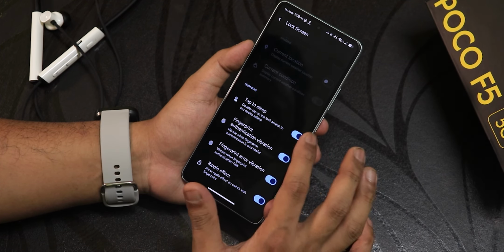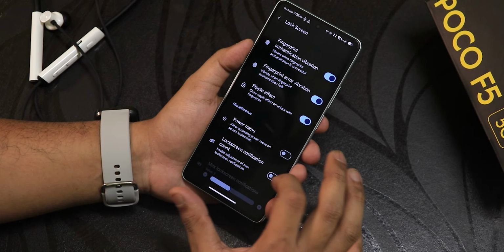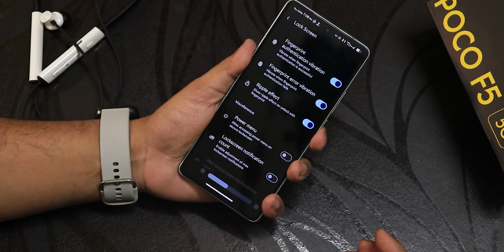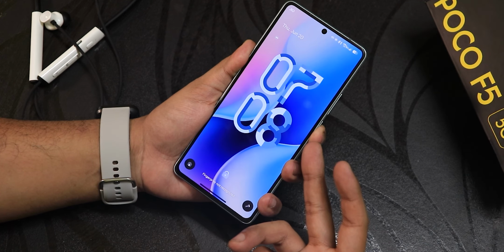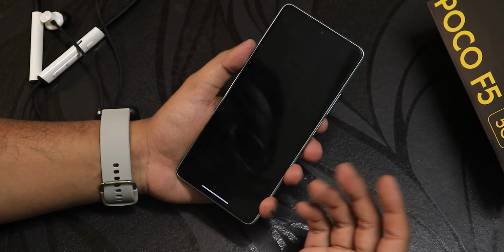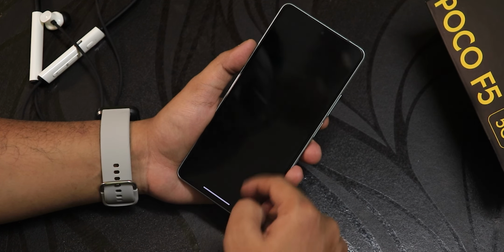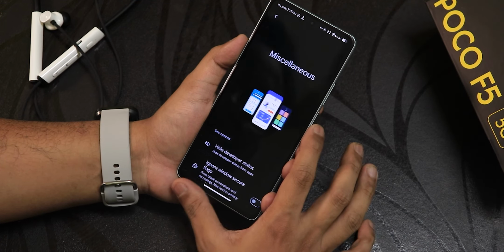We have the weather settings, the double tap to sleep, and the fingerprint error vibration and stuff, ripple effect, and the power menu and stuff I have disabled because of privacy. Like in the lock screen, even if I am holding the power button, it just won't straight up let me into the power menu. And even the quick setting panel has nothing in the lock screen. So this is a really good privacy feature. This ROM has it.